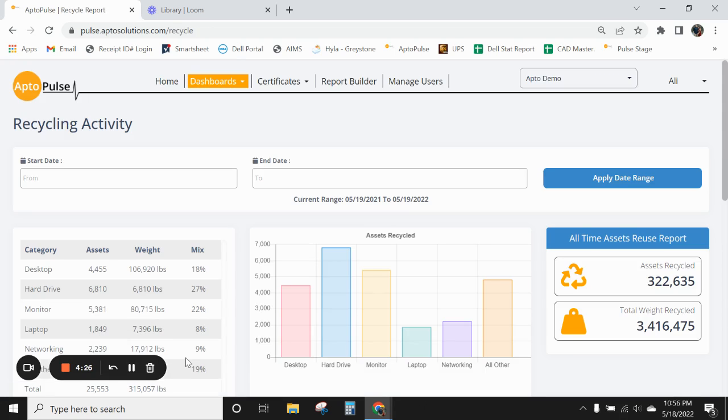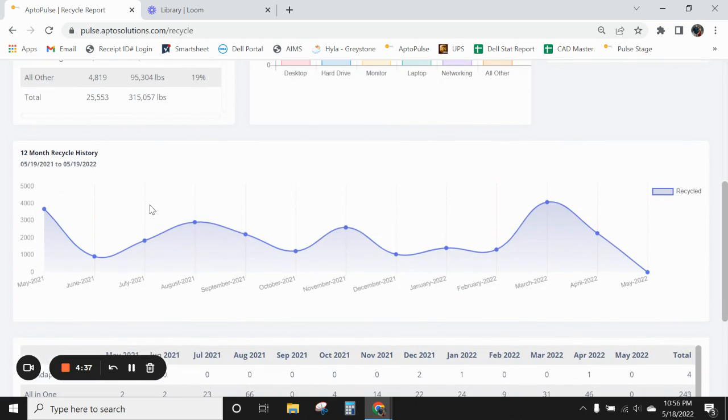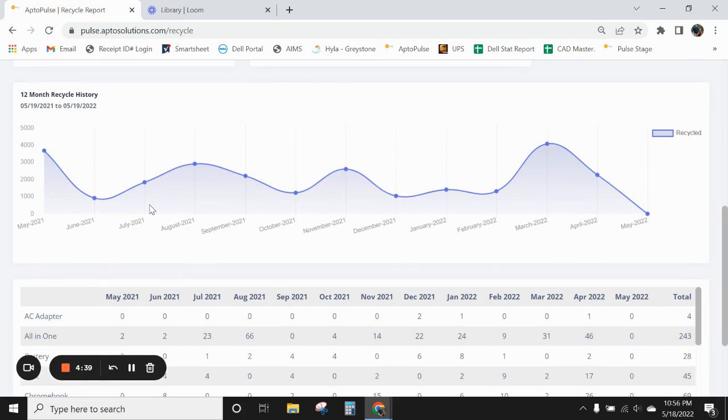This is similar to the sales history page in that it is providing ranking by category, the weight of the recycled assets, as well as monthly trends displayed in both graph and table formats.